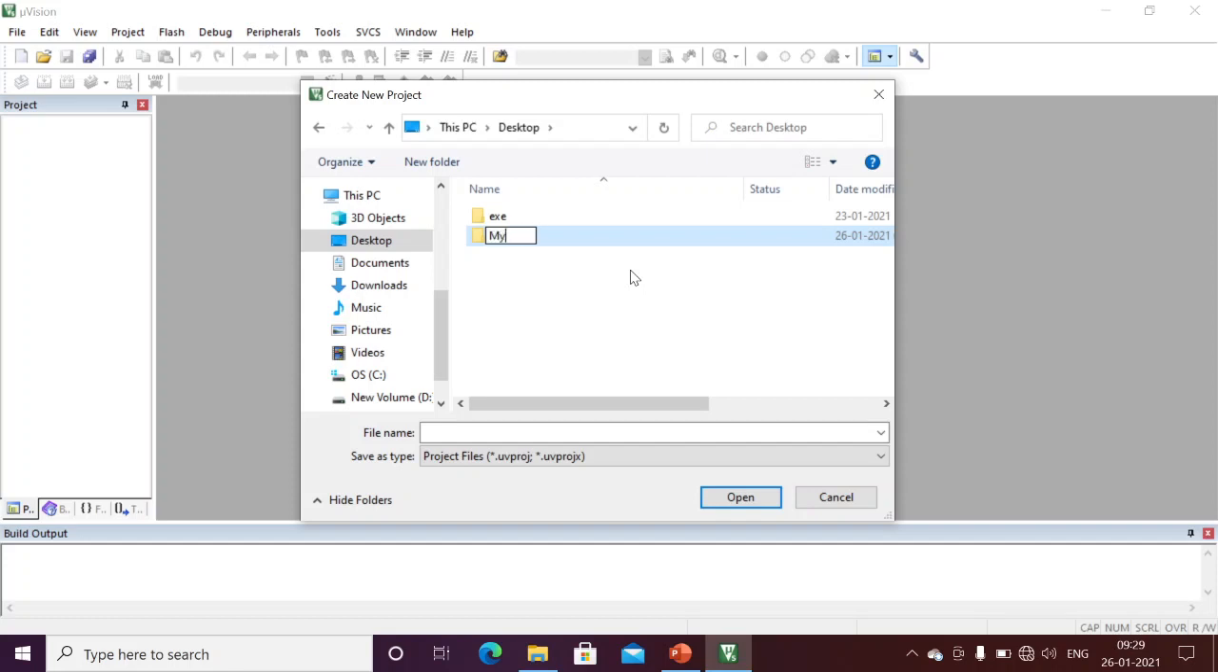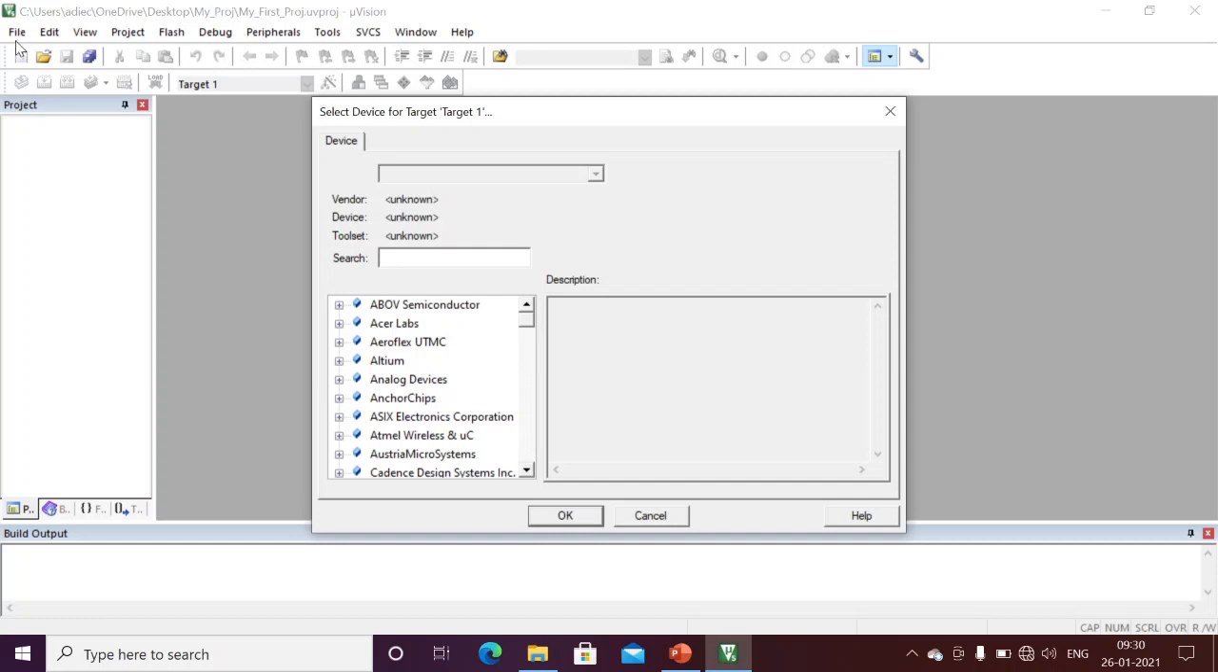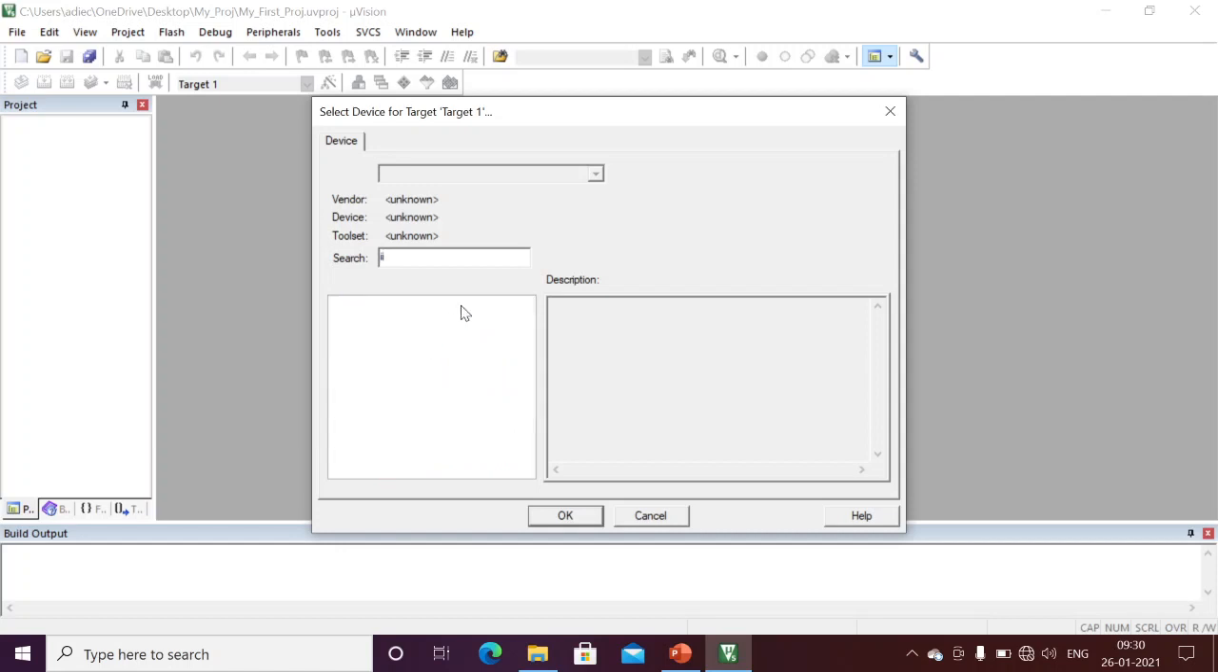Here I write my project name, go inside, and save it. This is my first project; we can name it anything. Here I have saved it in Microvision format. Next, we need to select our target. We have so many target hardwares, so I can take the Intel one. Just search for Intel.